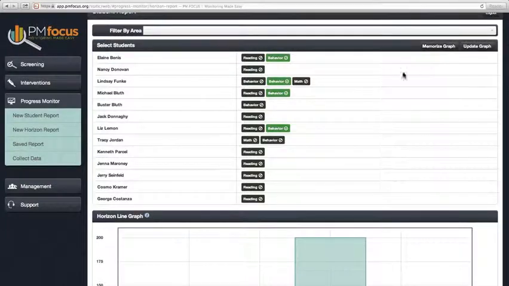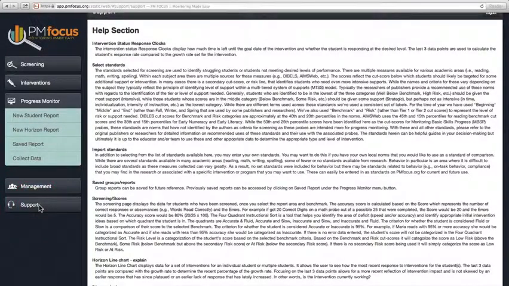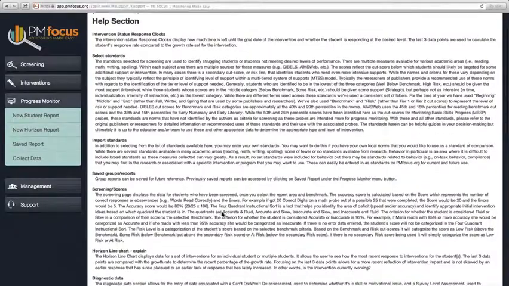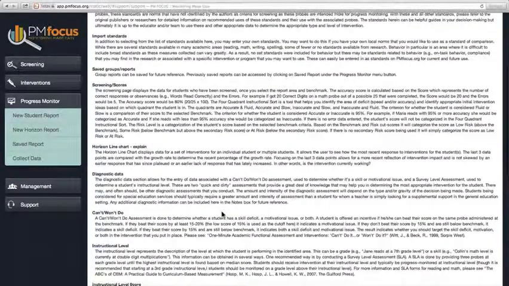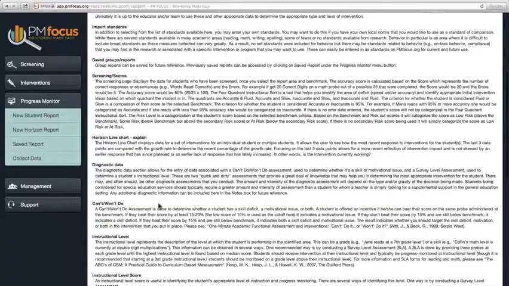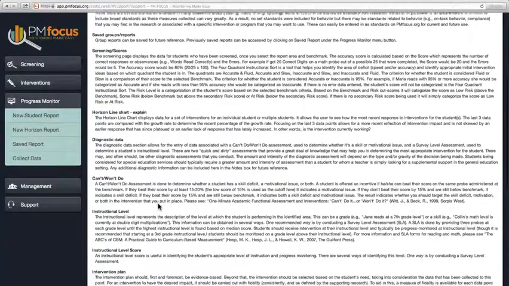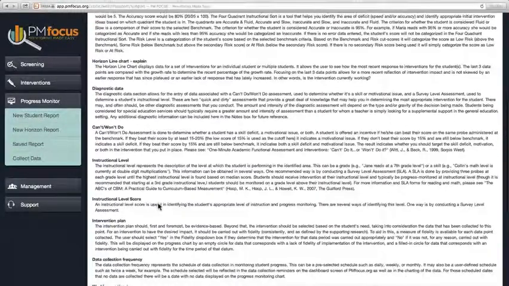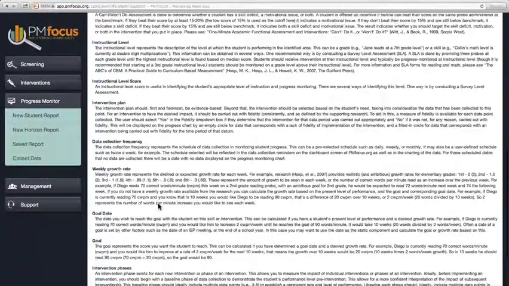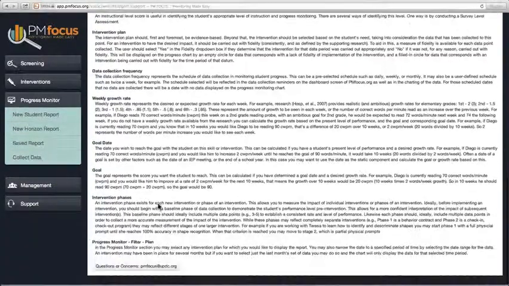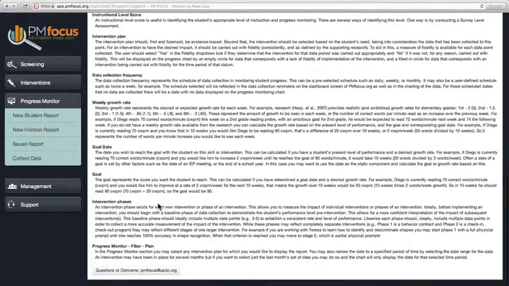section. Finally, the Support section in the menu has a lot of helpful information as you use this system. It provides an overview of a lot of the information that you'll need to understand to use it effectively, and additional information about screening, the reports, the assessments, the can't do, won't do assessment, determining an instructional level, data collection frequency, and the weekly growth rates. Information that will be helpful as you use this.